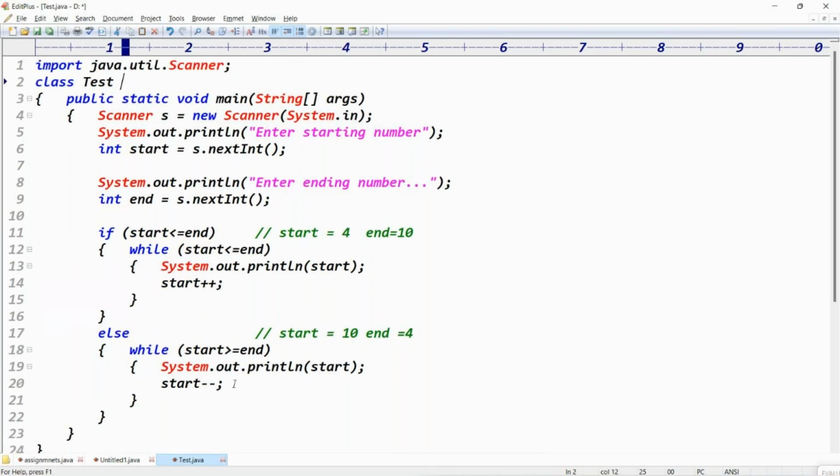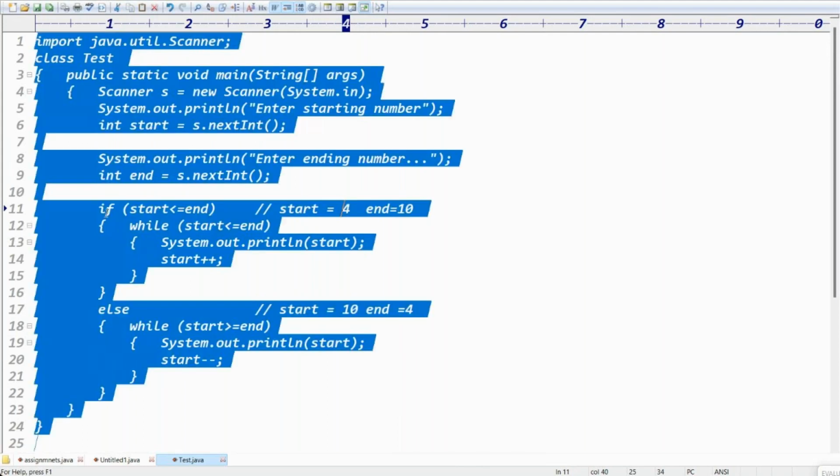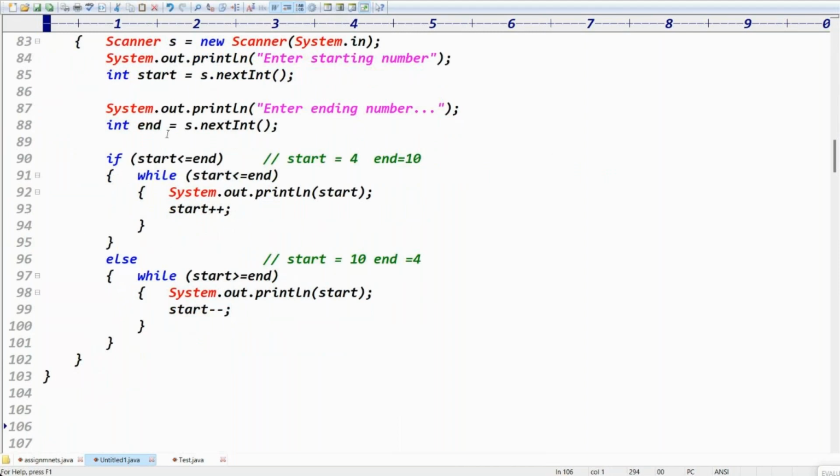Is that clear, right? See, if someone is asking for even numbers from start to end, here instead of printing the starting value, we just need to check that it is an even number, right? So now 4 to 10, I want to print even numbers. Guys, continuing here, you can see, you can take this code first. After that, let me change it for even numbers and odd numbers.